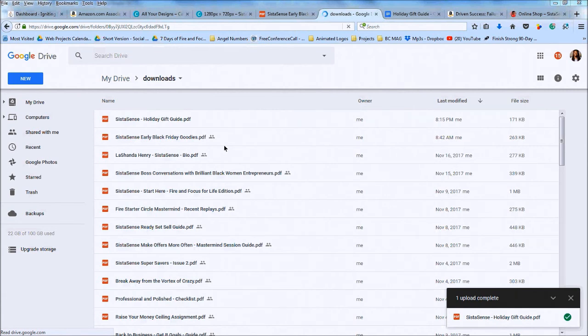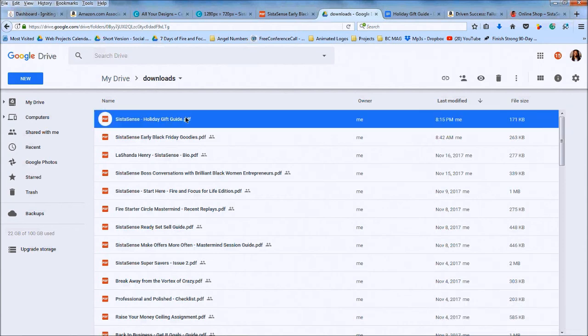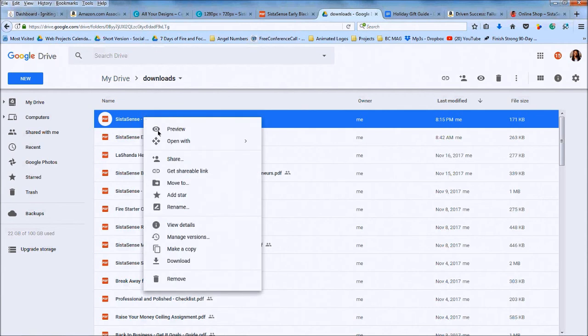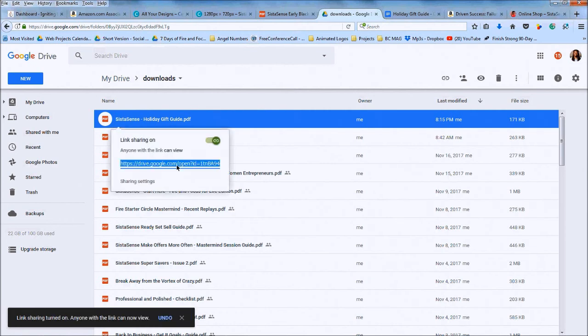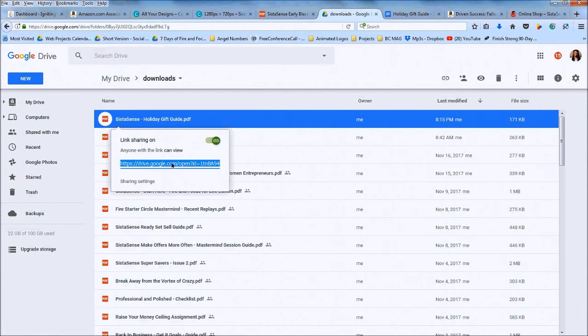So I love to put clickable images in there as well, and that's basically how you do it. So now my holiday gift guide is in my downloads folder, and if I click on it, right mouse click, and go to Get Shareable Link, it gives me a link. This is a long link, right? But that's how I copy it. This is the link that I would then go and give you guys. So I'll say, here, go here.